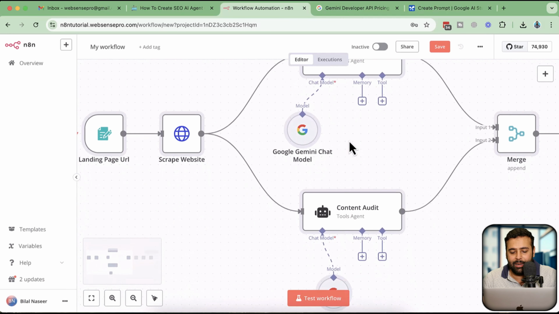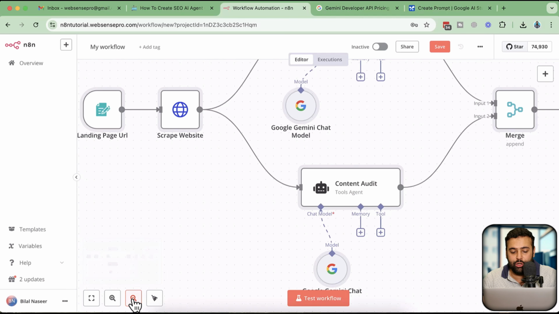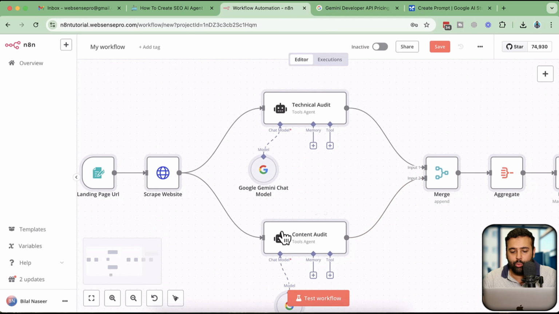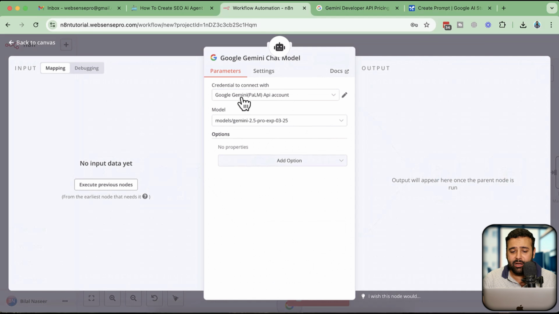Our N8N AI agent is ready to be implemented and ready to be executed. Now, once you do that, you will have a red arrow showing up here to add the Google Gemini chat model API key. And how will you do that? You'll simply double click here, and here you will need the API account.